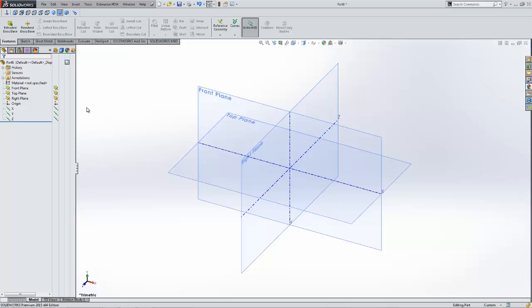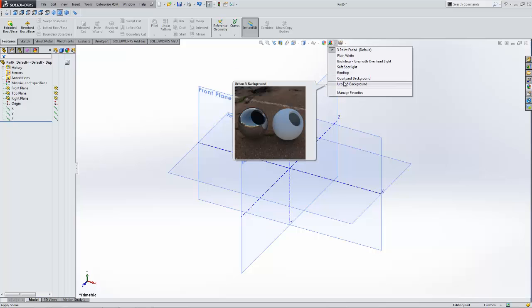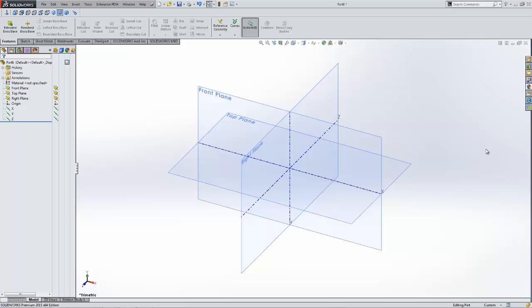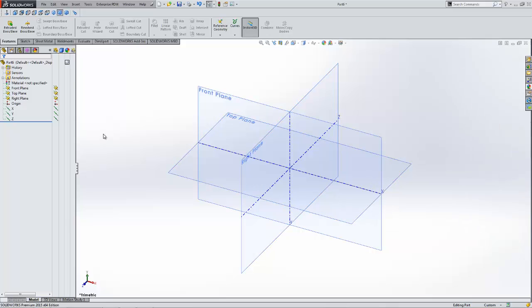The very last thing I might want to do is change the background. Now I can always very easily go up and choose from some of the stock standard backgrounds like the courtyard background or even this new urban background available in 2014, or I could go over here to what looks like a Google Chrome symbol and pick from a background. Now these backgrounds also store settings such as lighting that can be leveraged in the PhotoView 360 rendering package available inside of SolidWorks. But those aren't good enough for me.